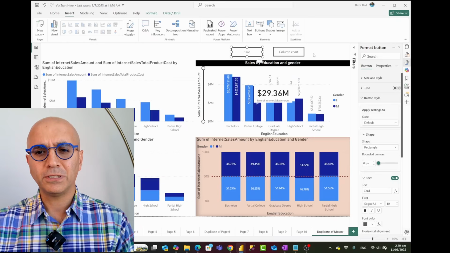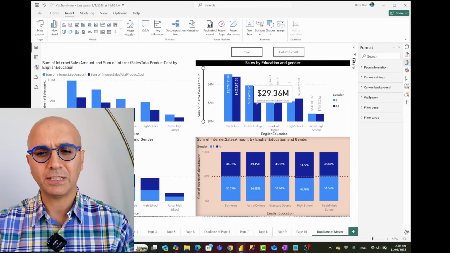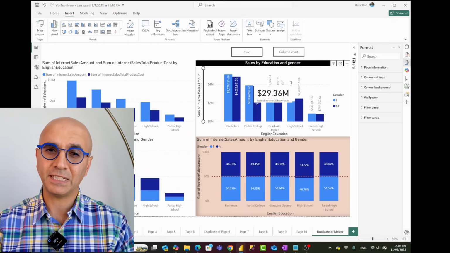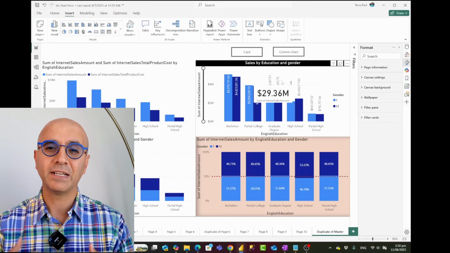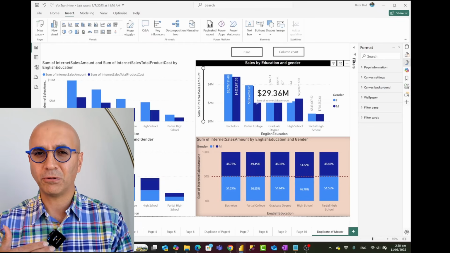Now, in order to do this process, in addition to buttons, we also need the ability to toggle the visibility of the visuals. The place where you change the visibility of the visuals is in the selection pane. And I have talked about the selection pane in another video, where I explained how you can change the order of the visuals.